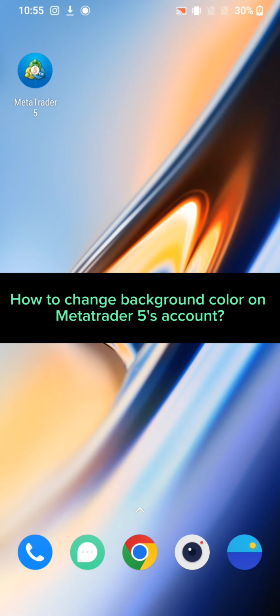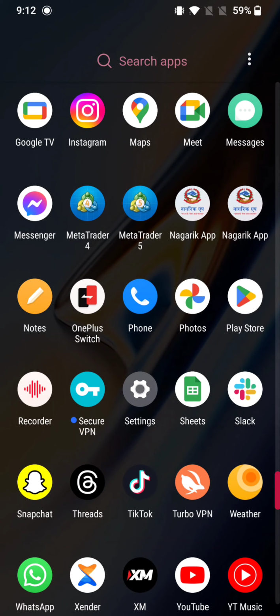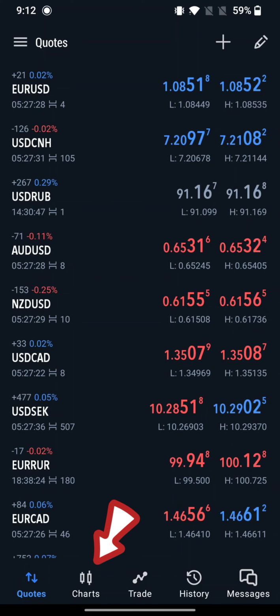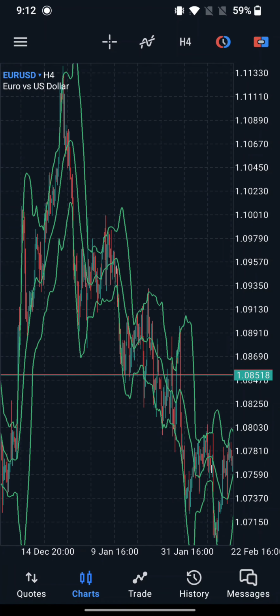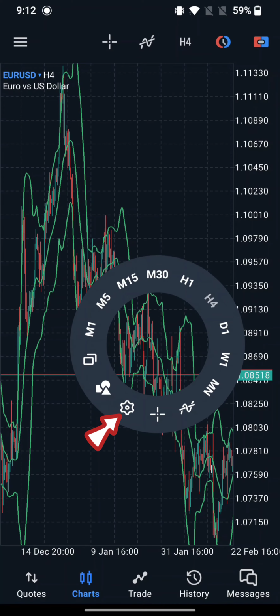To change your background color on MetaTrader 5, firstly go ahead and launch your MetaTrader 5 application. The home page of MetaTrader 5 application will appear on the screen. Tap on Charts option at the bottom of the page. Now to change background on MetaTrader 5, double tap on the screen.